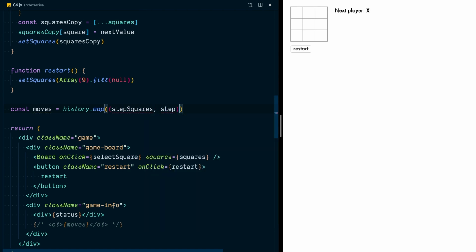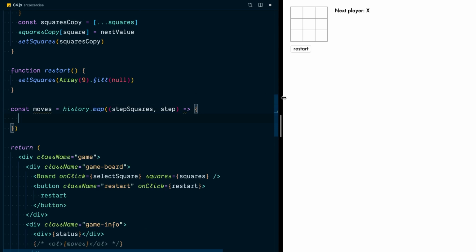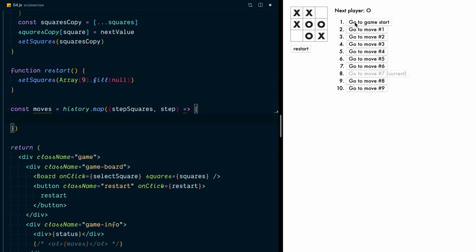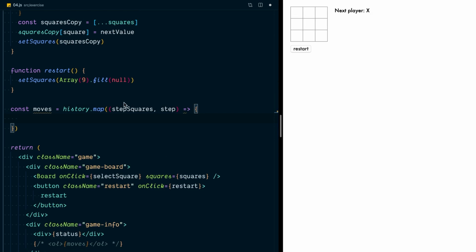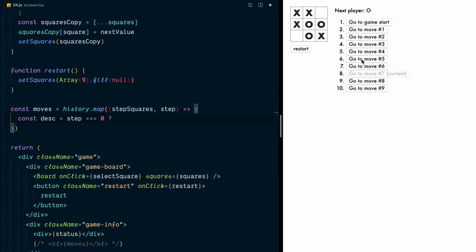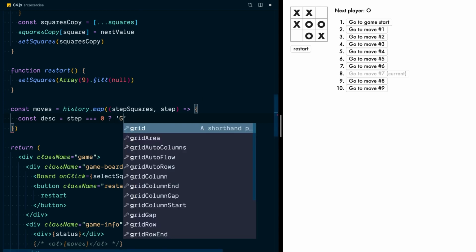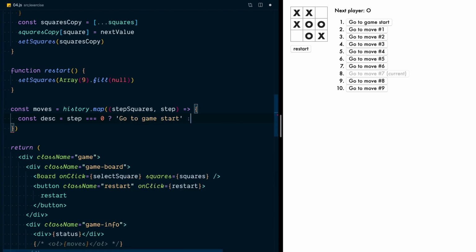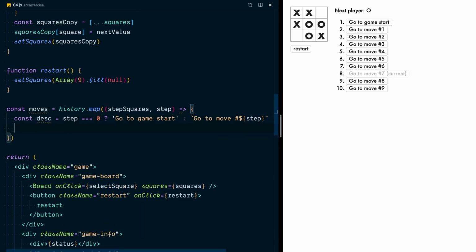So the step is just going to be the index of the array, but that's what we're going to call it, our step. And then we need to have a description for our step. So if we look at the final version, that's the description right there. So let's get our description. And if our step is the 0 step, then we want to have it say go to game start. Otherwise, we'll have it say go to move, and then pound, and then the step. Okay, so that's going to be our description for the internals of the button.